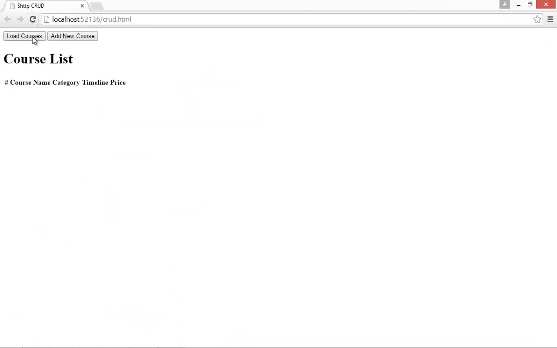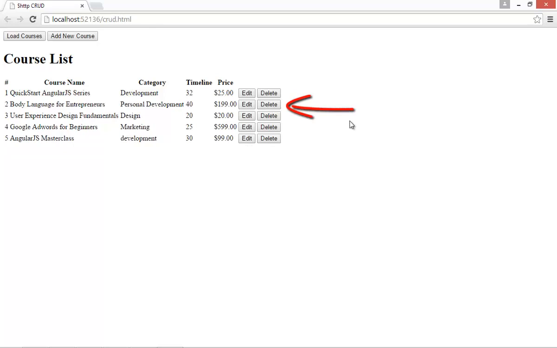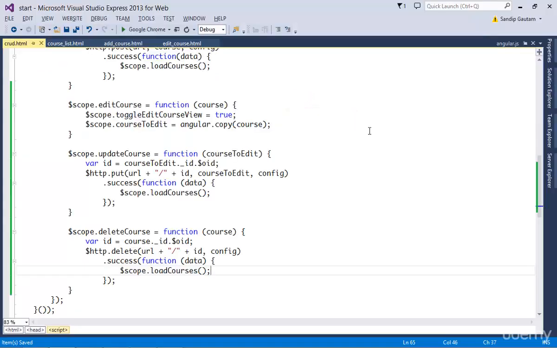Let's refresh the application, load the courses, and click on the delete button to delete the course. Awesome, the record has been deleted. So you can see by just passing the ID, we can update as well as delete the record. My MongoLab API is handling all of this behind the scenes.